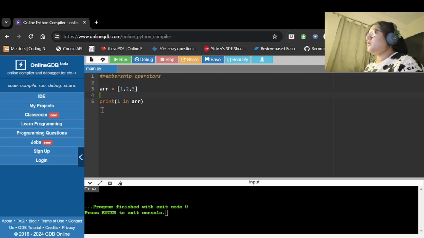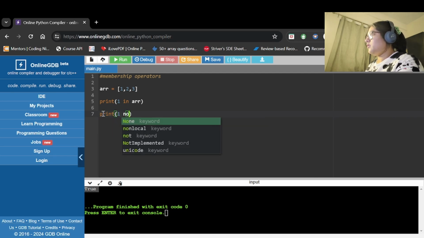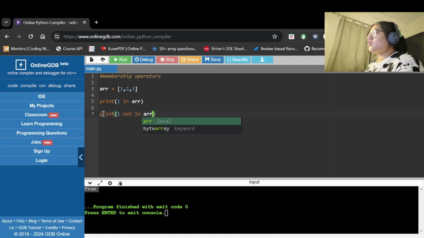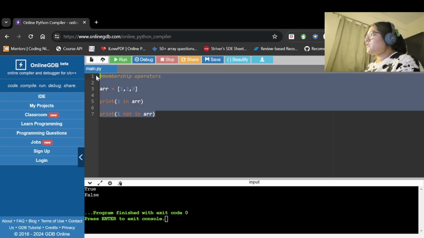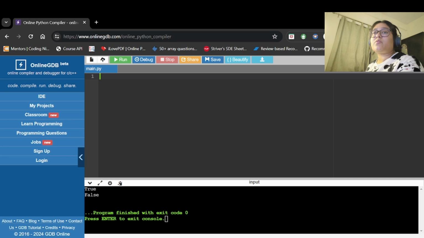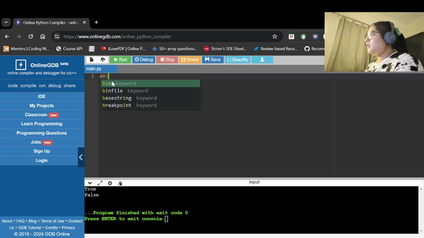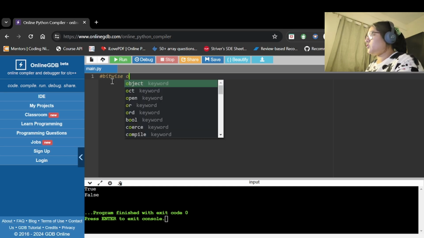Now, let's say I want to check not in. Print 1 not in ARR. We are getting the value, but we need the opposite answer, so for that we will get false, right? So we are getting false. So these are the two membership operators. These will be very helpful when we are using loops and checking the existence of a value in a string or array or any other data structure. Okay, now the last one we can say is the bitwise operators.